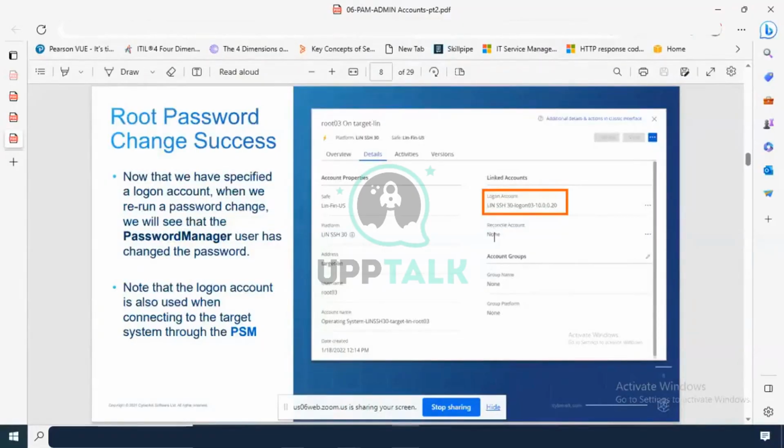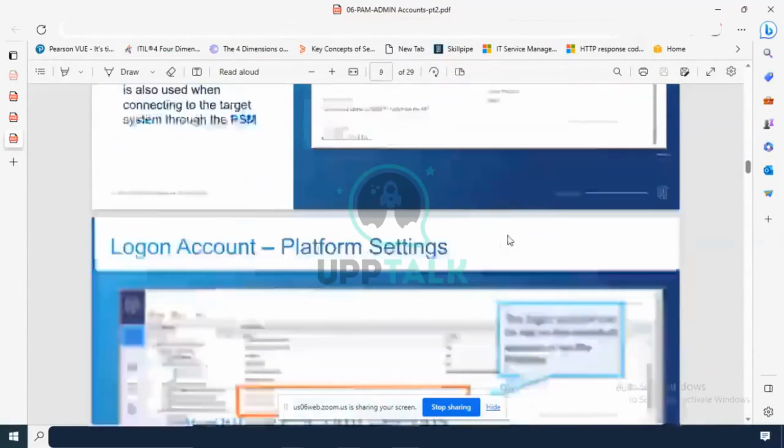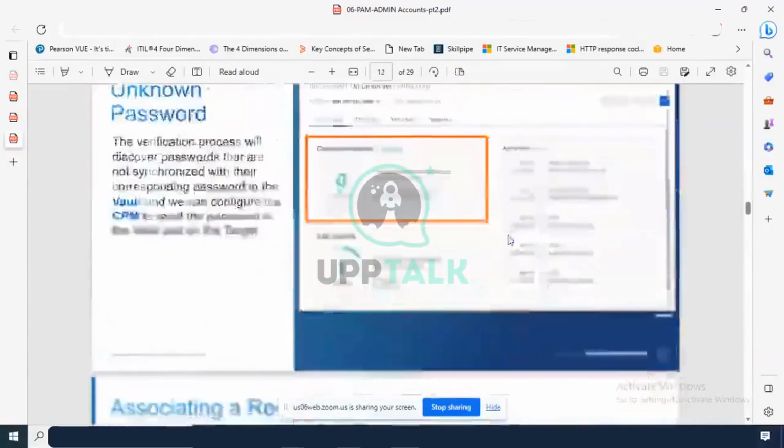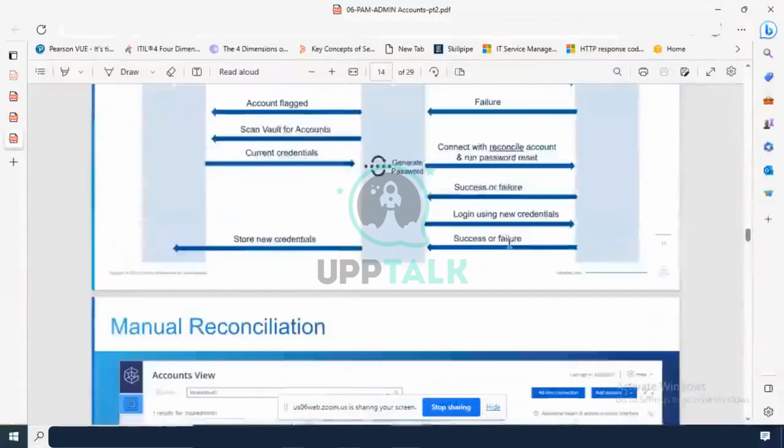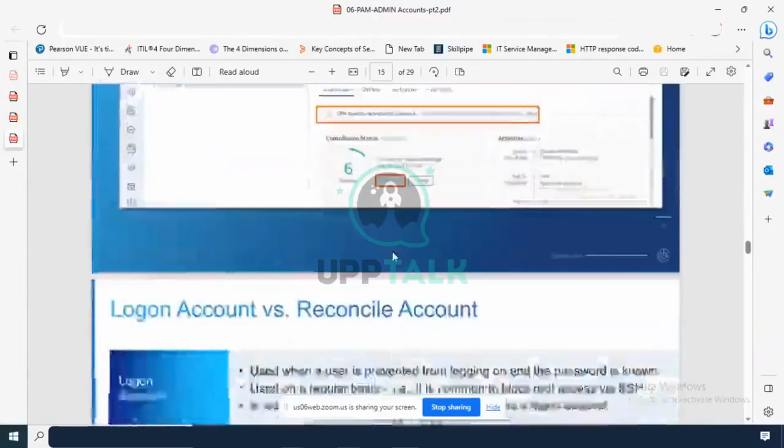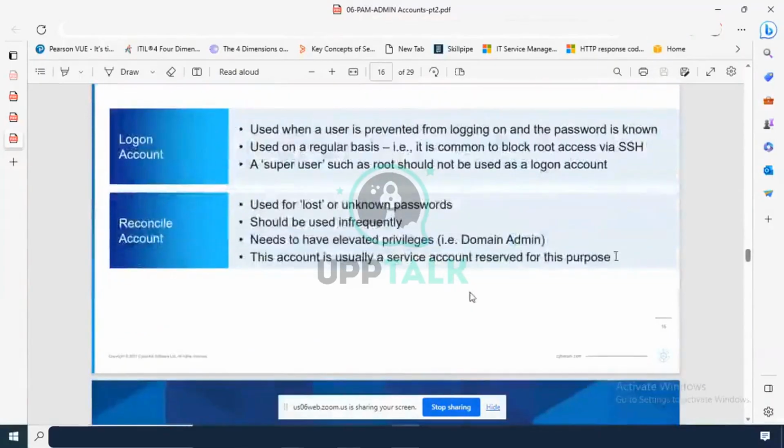It will automatically create all the accounts under that platform, which will come with these reconciliation accounts. Why do we change this reconcile? The password for all the accounts under that platform will be changed.